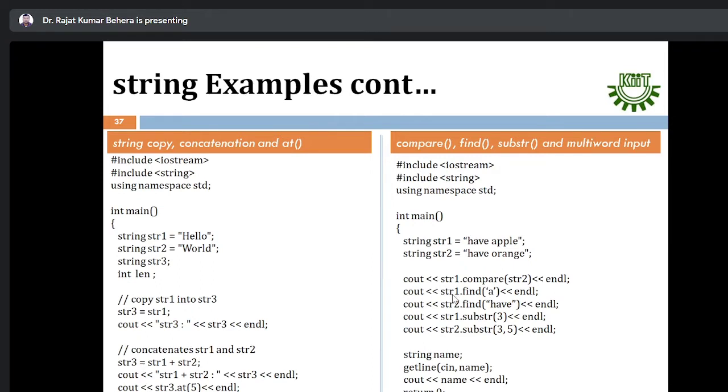Then str1 dot find. In this case, it is trying to find out whether the character A is available in the string or not. Similarly, we try str2 dot find. Here we supplied a single character, and in this case we have supplied a string. So in str2 we are trying to find out whether the word or string exists in the string or not.